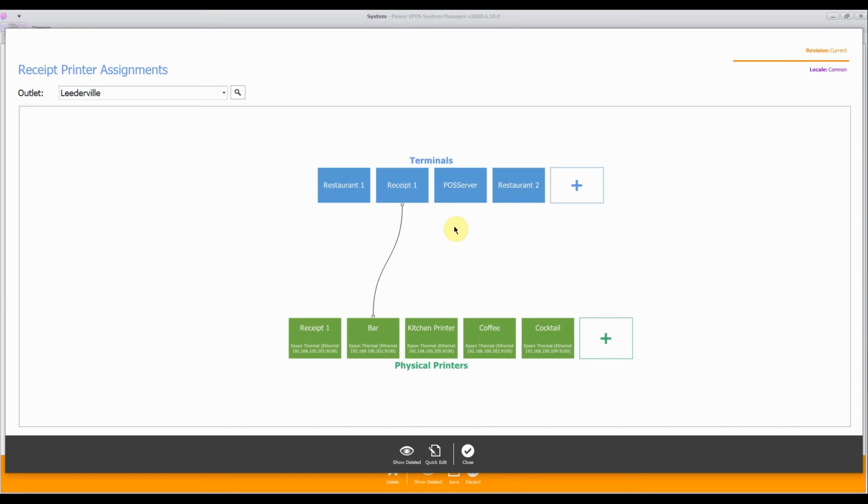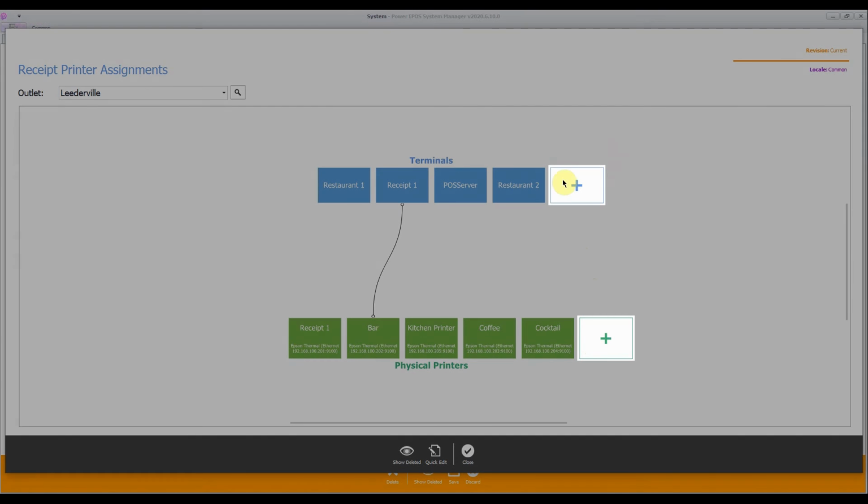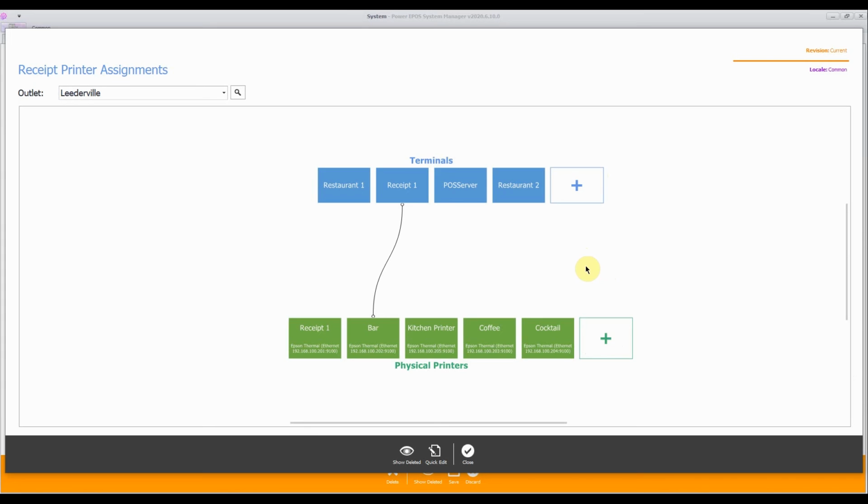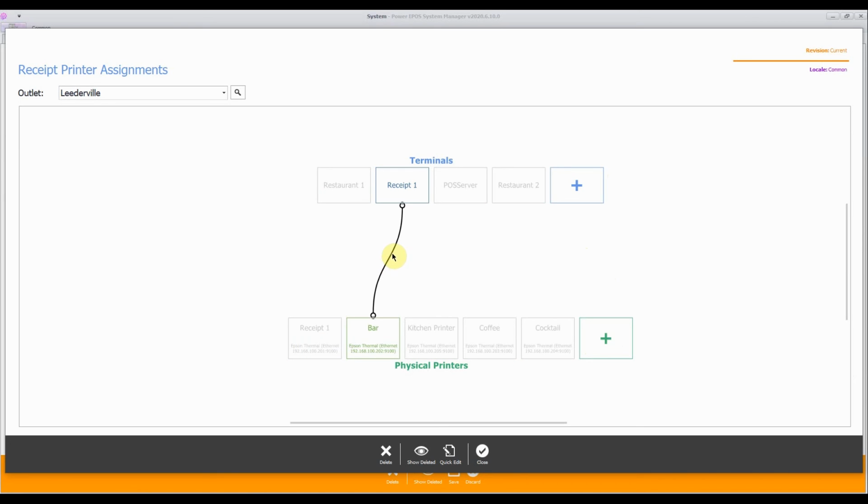In this window, we can view all POS terminals for this venue or outlet and the physical receipt printers they are connected to. We can add new terminals and printers from this window by using the plus button. To learn how to configure these settings for a new printer, watch our video Connecting Printers. Or to set up a new POS, watch our video, adding POS terminals. We can also delete a link by selecting it and using delete on our keyboard, from our control panel, or right-click and then delete.